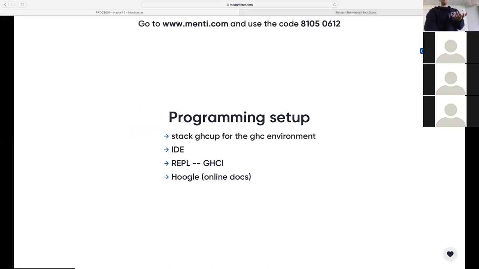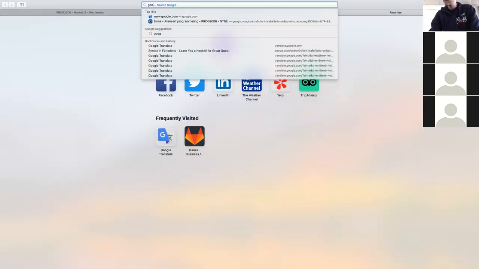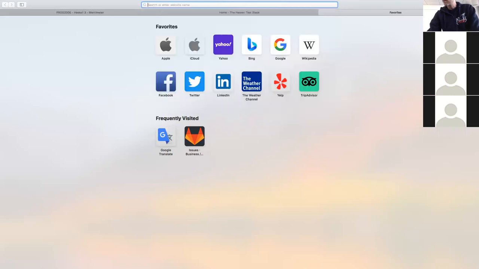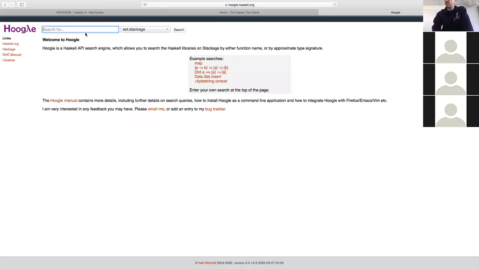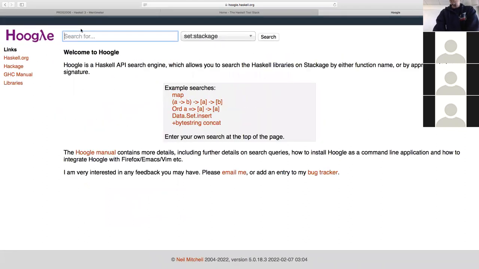very good online documentation for things that you need as a programmer to look up quickly. So Google, is like a search engine for Haskell and it allows you to check all the functions or all the things that you are learning about in a single place. So Google is very powerful and it allows you to ask questions about functions.